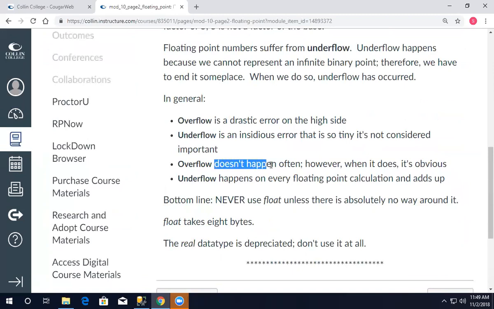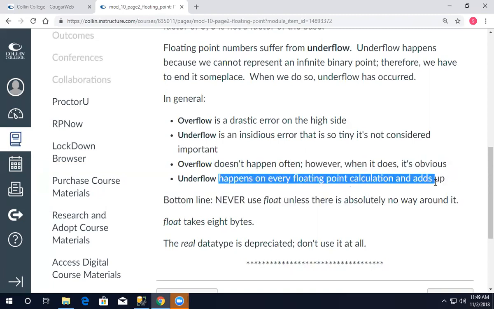Overflow doesn't happen very often. When it does, it's obvious. Underflow happens on almost every floating point calculation and eventually adds up. The bottom line of this is we do not use float unless there's no way around it. We try to stay in integers, and if I have a fixed decimal point, that's an integer. Questions?